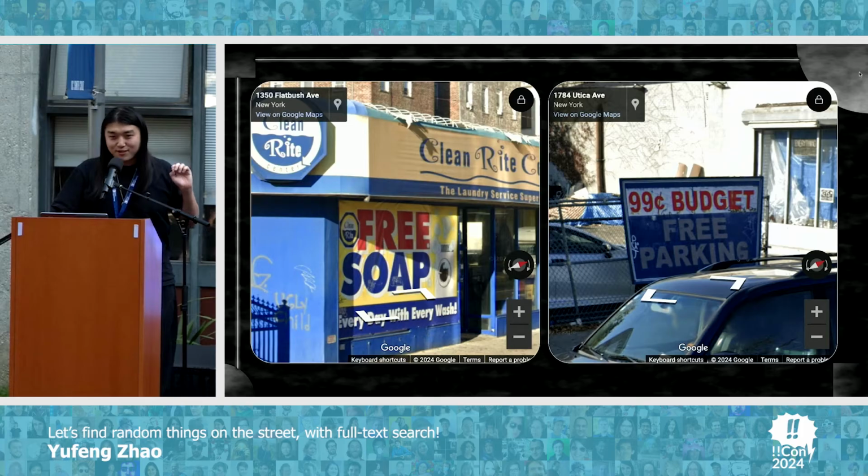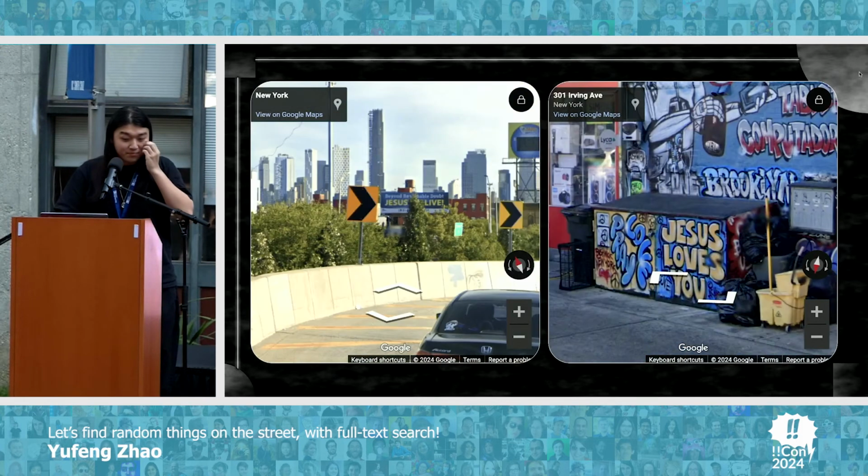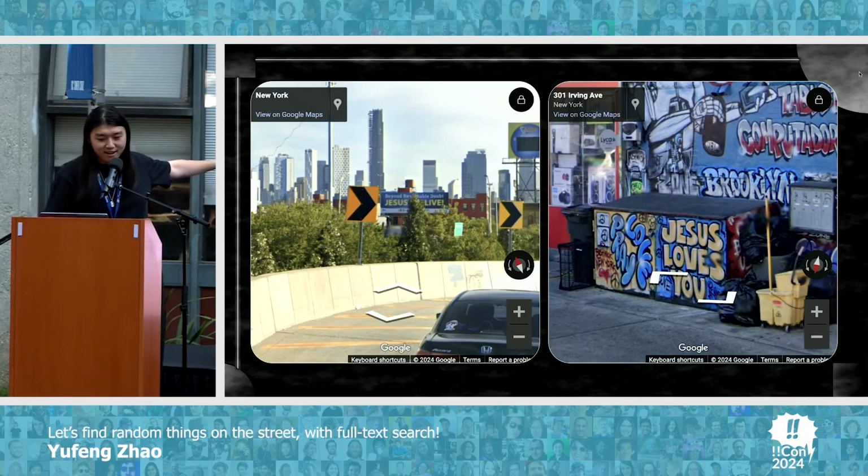If you want free stuff, search "free." You get free soap at this laundromat at Flatbush, and you get free, 99 cents budget parking if you have a car in New York. And you can also find Jesus. This is Jesus' billboard. Behind is the Brooklyn skyline, pretty iconic view, and also "Jesus loves you" on the garbage.